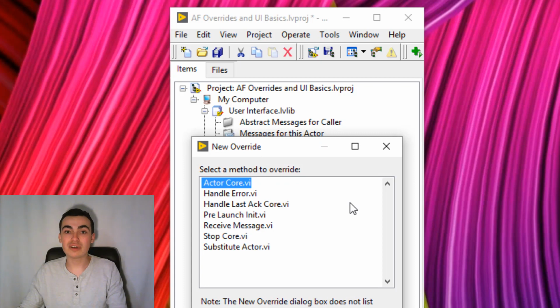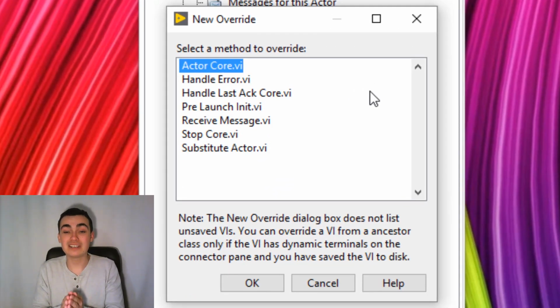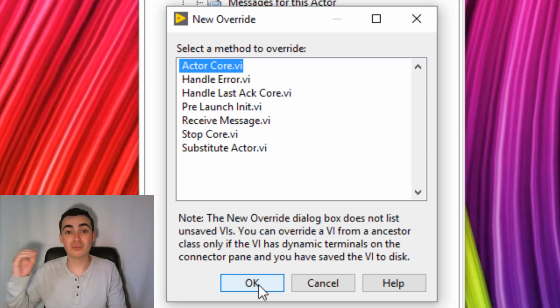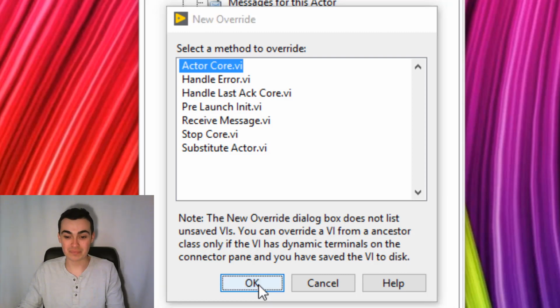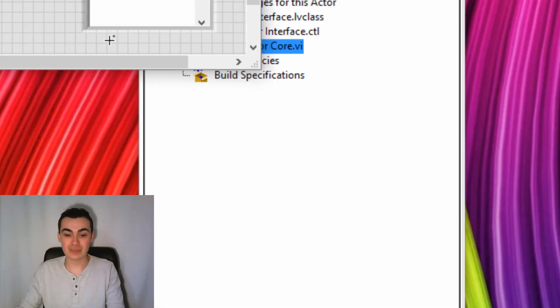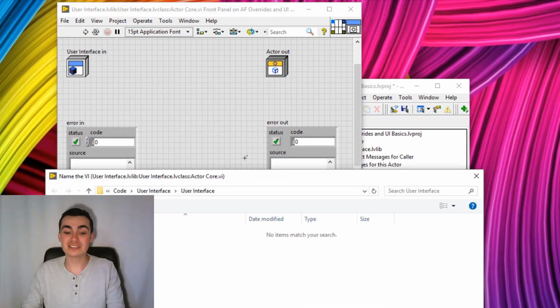Now in VI for Override, we see that we have 7 different options here. What we're going to focus on is Actor Core. Because remember, at the top of our actor hierarchy, we have Actor.lvclass, and Actor.lvclass has 7 VIs for override. We're going to start off with Actor Core. So let's save this.